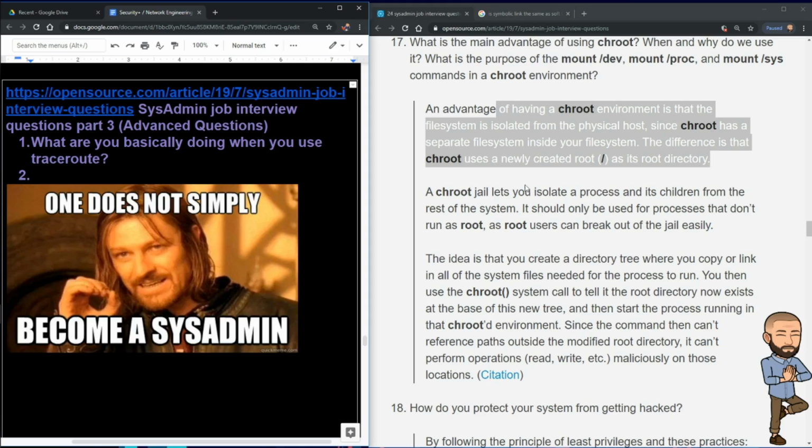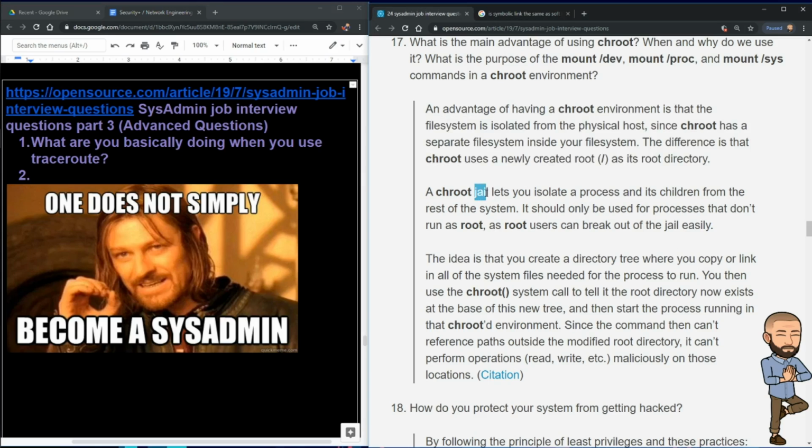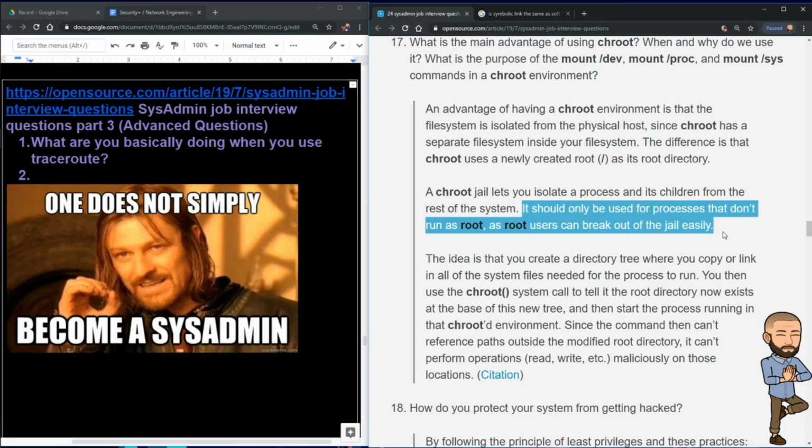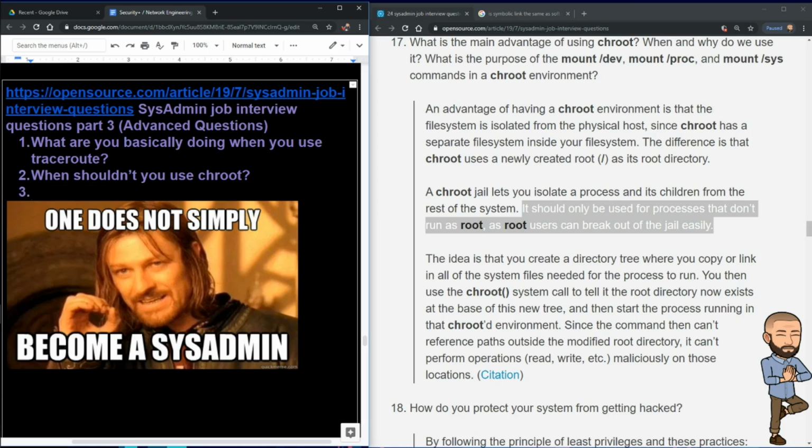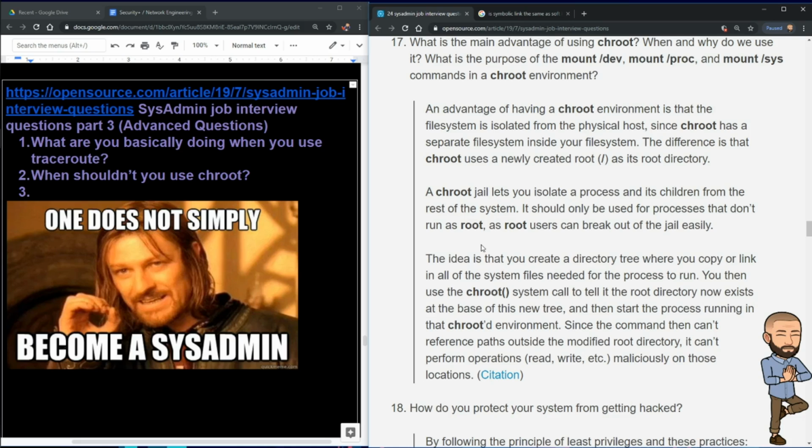Maybe a better way to say it would be, they call it a jail though. So a chroot jail lets you isolate a process and its children from the rest of the system. It should only be used for processes that don't run as root, as root users can break out of the jail easily. So I think that's a good question: when shouldn't you use chroot? Don't use it when you're root.